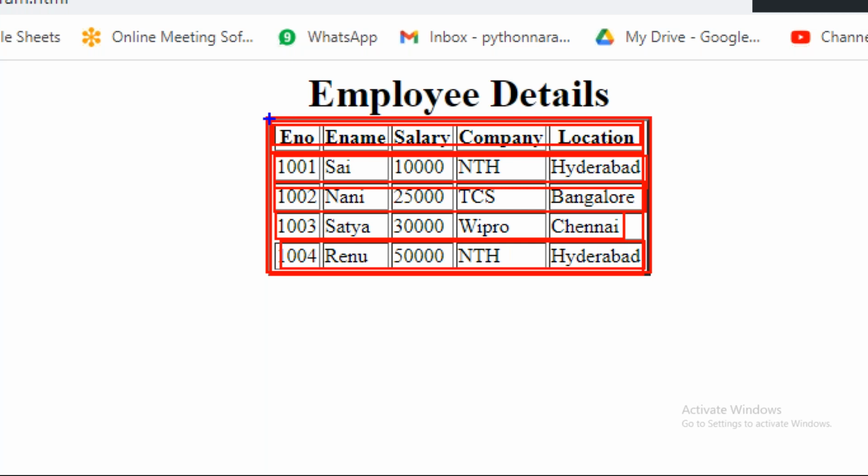In each cell here you have taken the th tag, and here also th tag. These are all th tags, guys, right? Each cell is one th tag.